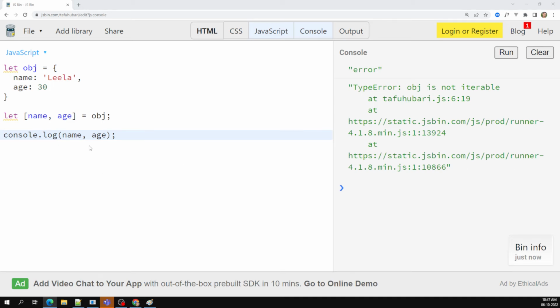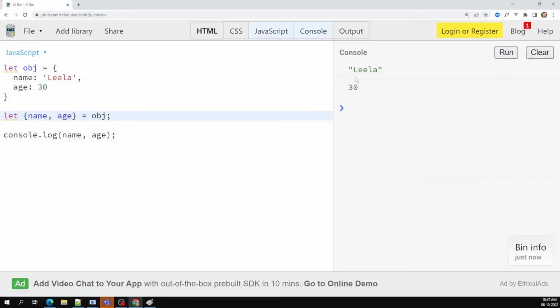So here how we need to use it: this one is an array pattern, we need to use a flower bracket, so not this one, we need to use the curly braces. Now if you try to use it, see, now we are able to get the output, name this one and age this one. So remember that this property name and the variable name here should match, then only this name value will go into this one.